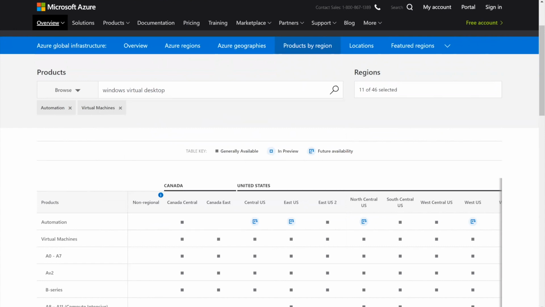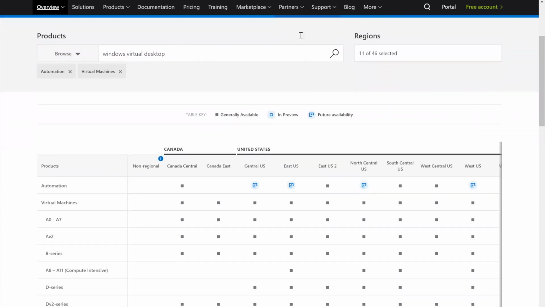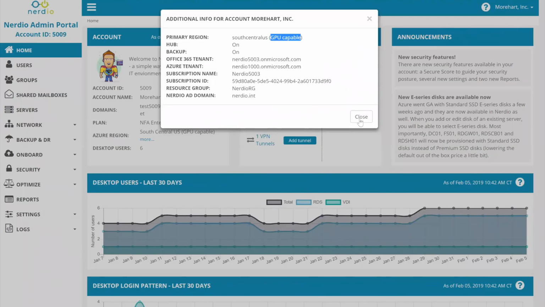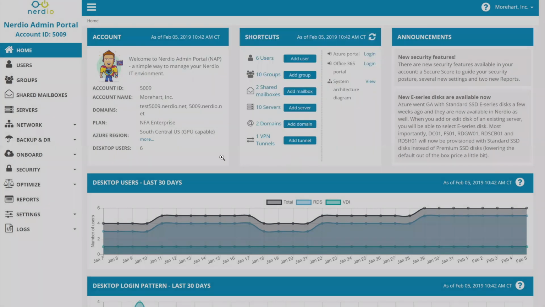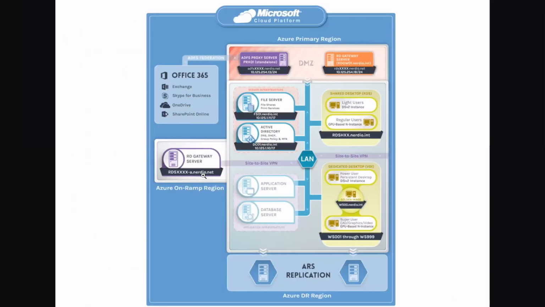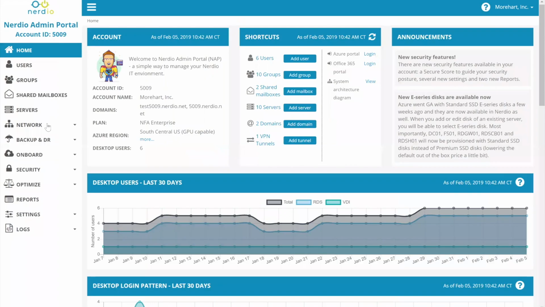All right, so this is what we mean when we talk about the primary region. This is where you deploy your primary environment. Once you've deployed the environment, there may be some scenarios where you want to place some resources in another region, or you want to route users through another region to your infrastructure that's in the primary region. So again, primary region is where everything starts, and then every other deployment you create is going to be in an on-ramp region.